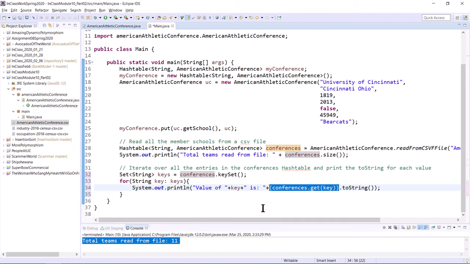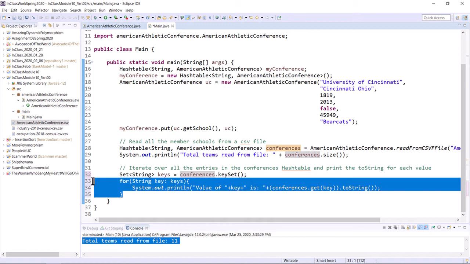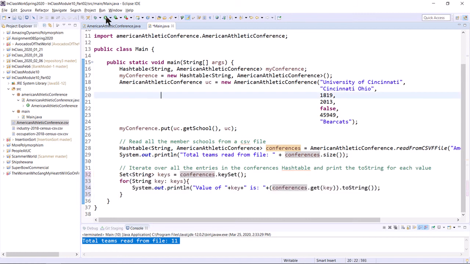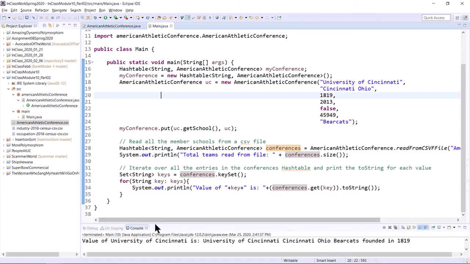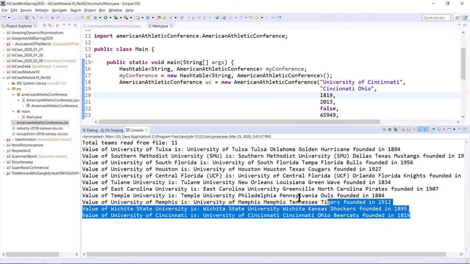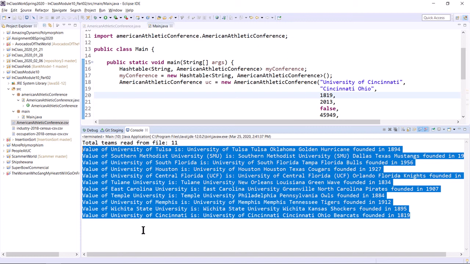When I run this, I should get 11 lines of output, one for each of the toString methods that I'm calling on the elements in the hash table. Let's see what I get. And there it is. The first entry is University of Tulsa, and then SMU, and then South Florida, all the way down to the University of Cincinnati. I don't know what order that is.